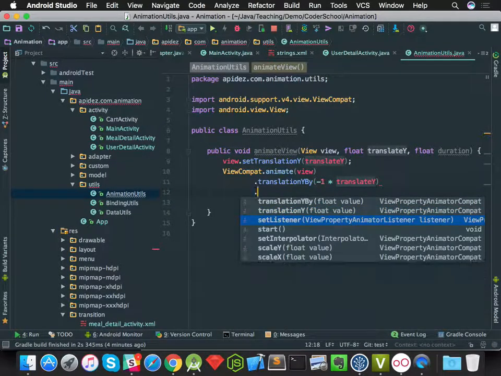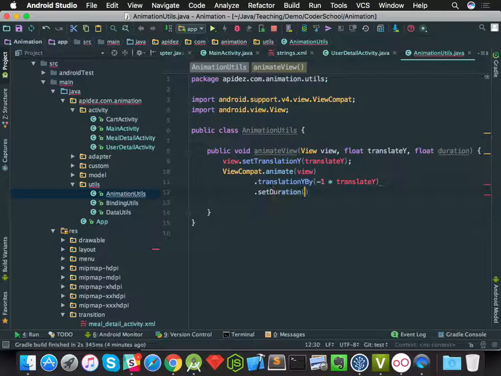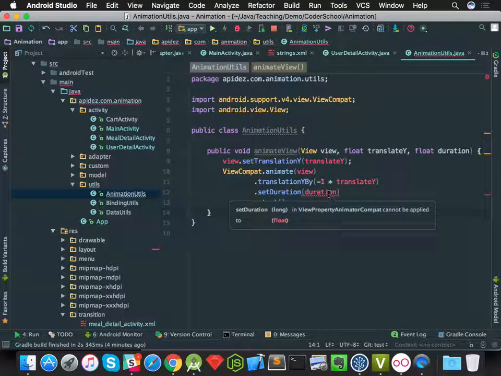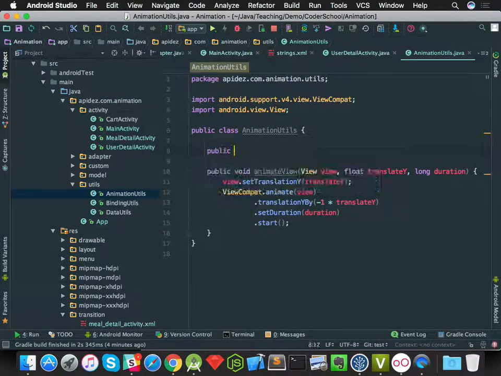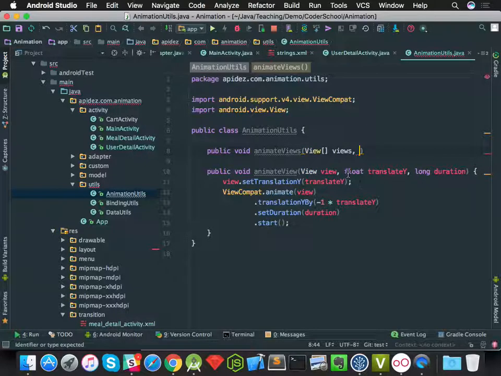And duration and start, right? No, long, okay. And then I have another function called animate views. So I want to navigate a lot of views at the same time.